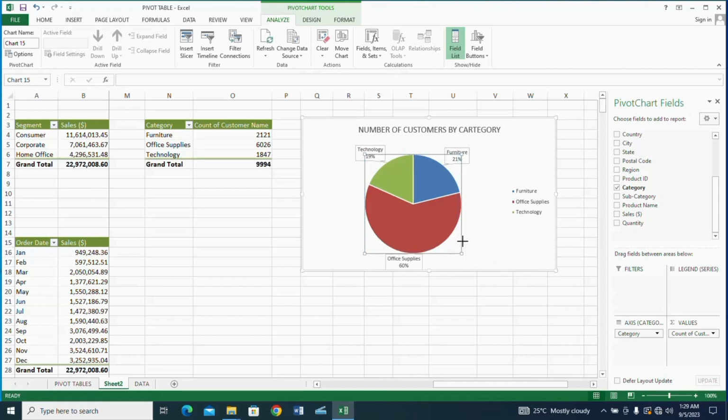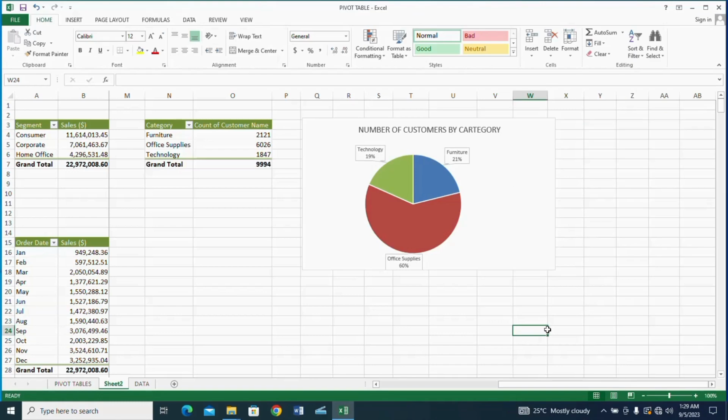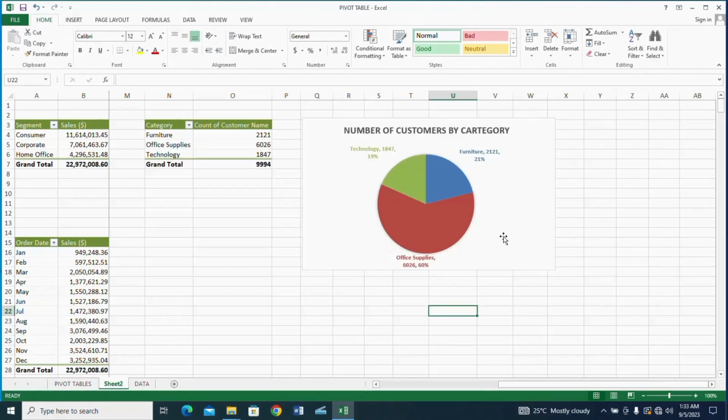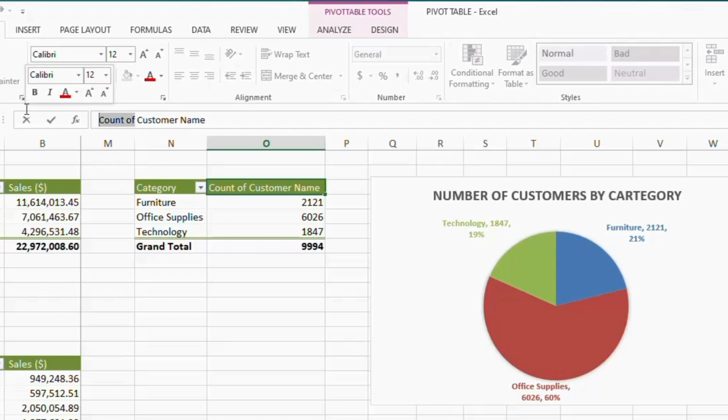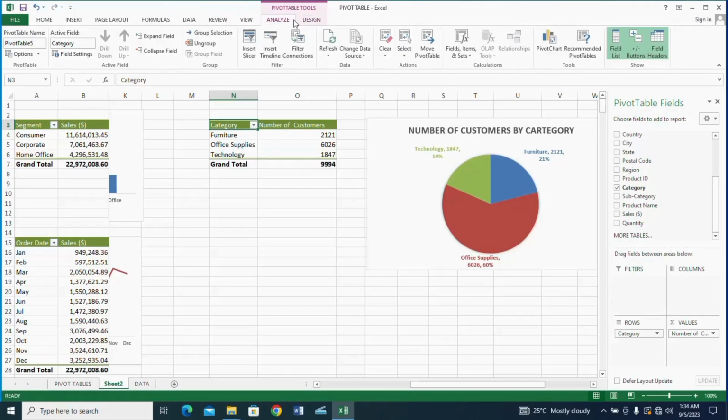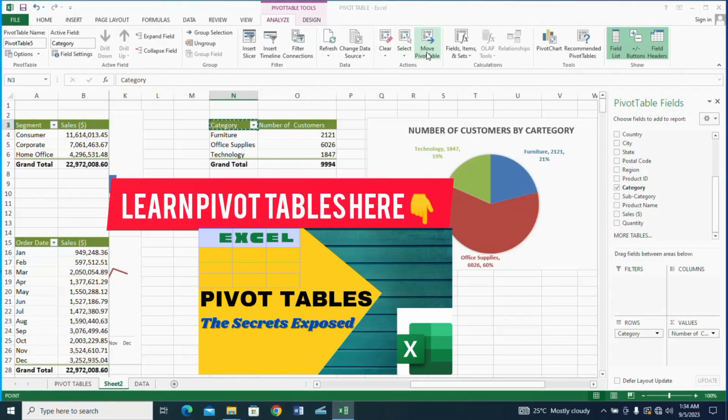Let's reduce the size of this pie chart. Let's take out the legend and make this bold. We can also change the title on the table to be number of customers. I'll move this table to create space.